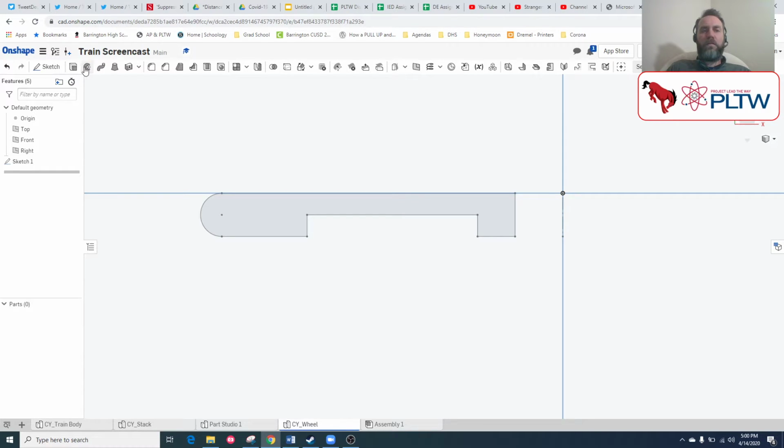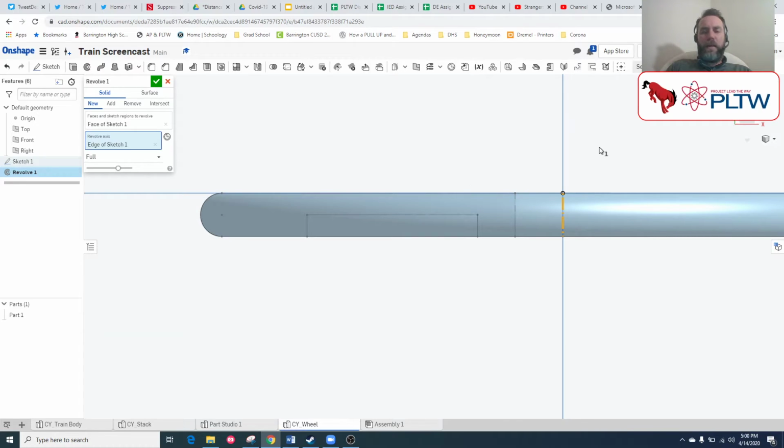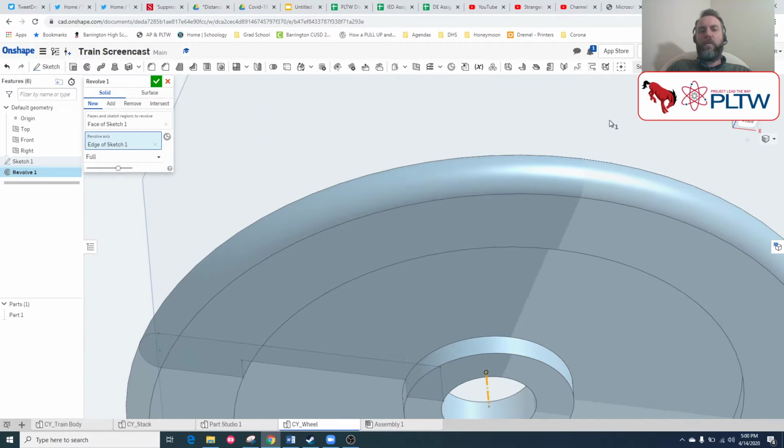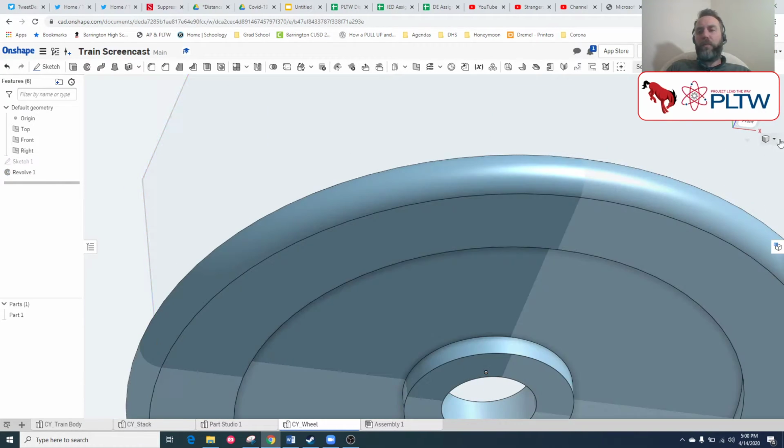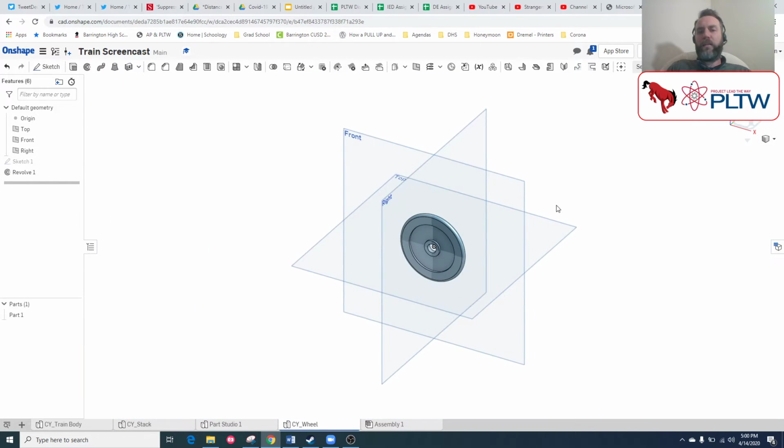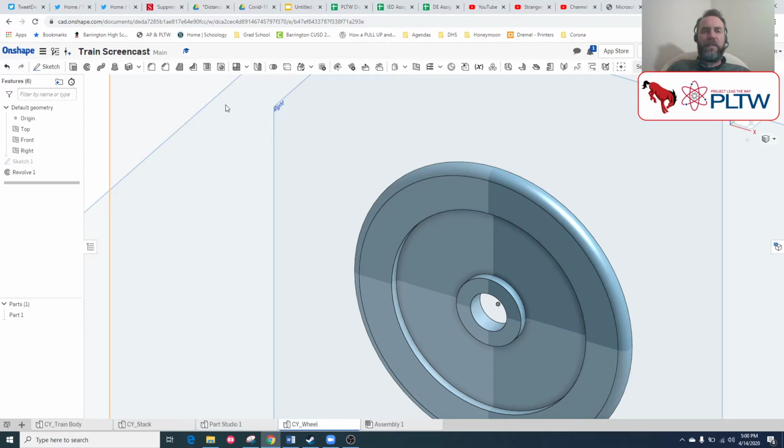So I'm going to revolve that. Even though I don't have those curves on there, I'm going to go back and put them in later. So after I've got it extruded, I now have a general wheel shape, something like this. And yeah, the fillets I think are going to be the next thing that I do.